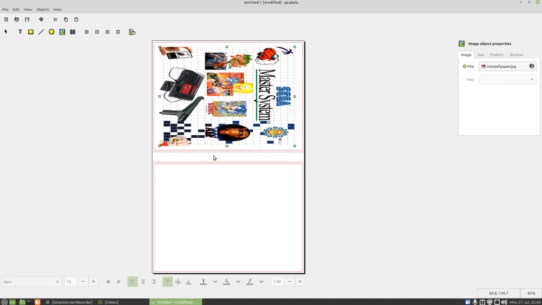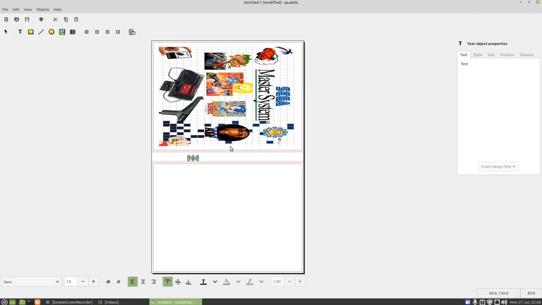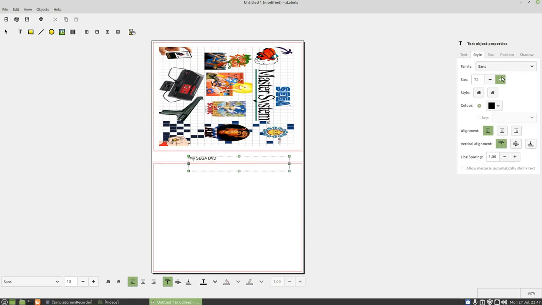We just add some text to the spine. Press the T, click on the spine, and we're going to type in My Sega DVD. There we go, let's make that a bit bigger. We can press on style and make the size a bit bigger, so I'll do about 35. I can make it bold, italics, and change the colour to blue by using the options there.